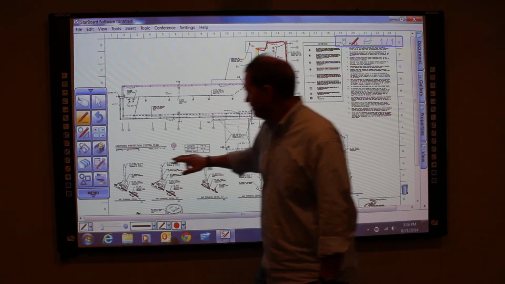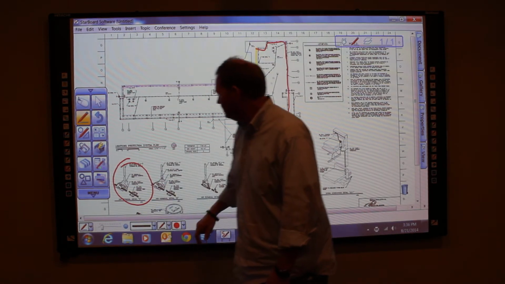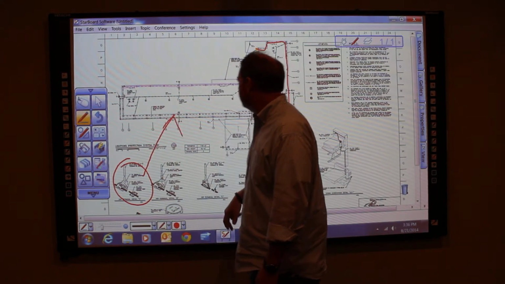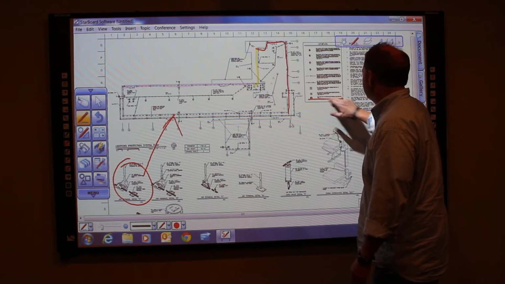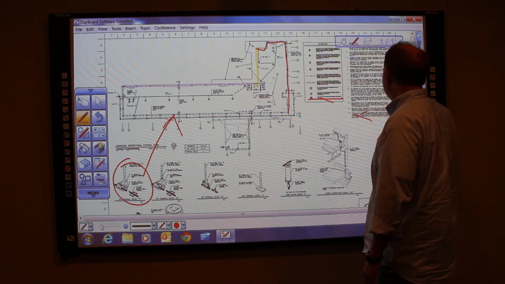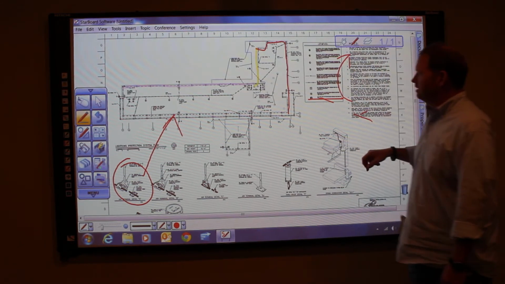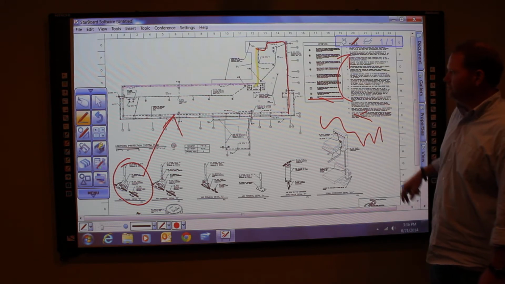You can also make notes on the drawing. You can circle detail A and say we're using detail A here. Or you can say I want to do away with this note, I want to do away with that note, I want to move this note up to here. You have the ability to do anything you want to do.